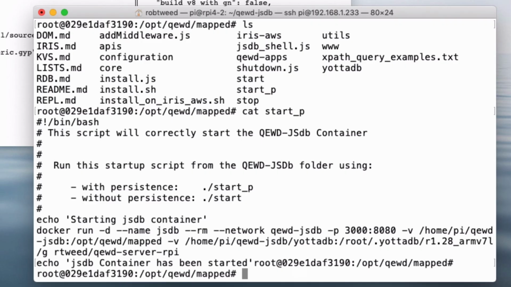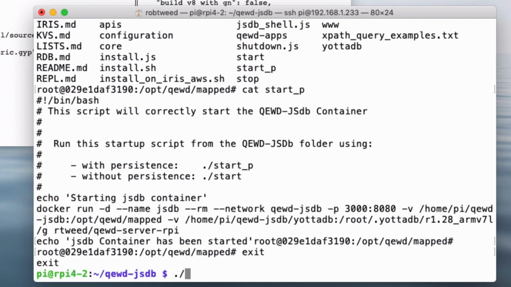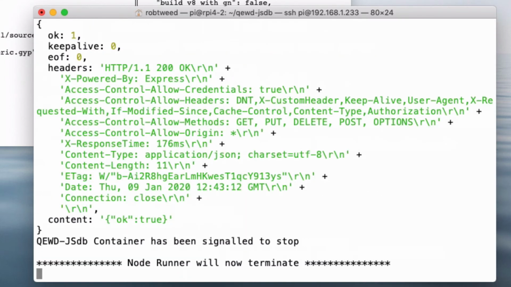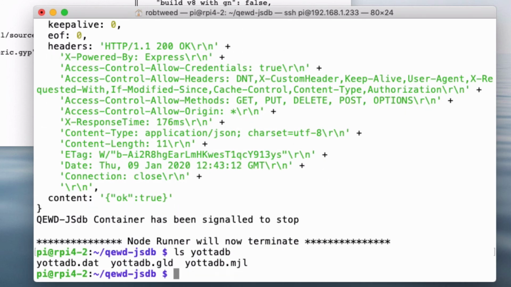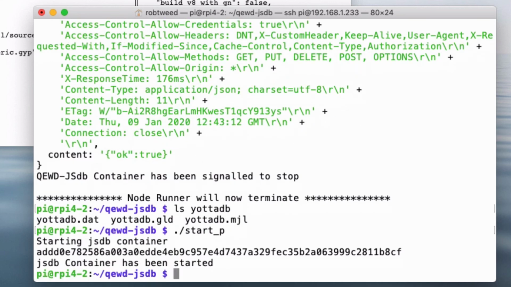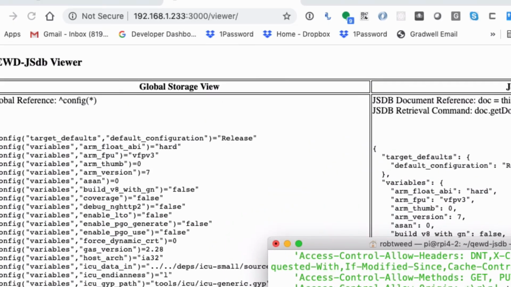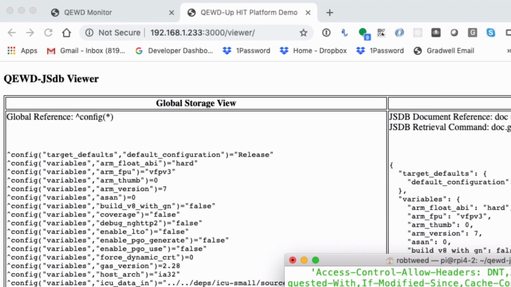So let's start again. I'll exit from this container and shut it down. And while we're here, let me show you that YottaDB directory containing the pre-installed database files. So let's start up the container in persistent mode using start_p. Then go through all the steps as before. We'll shell into the container. At this point, we'll need to refresh the viewer application to make sure it reconnects to our new queued instance.